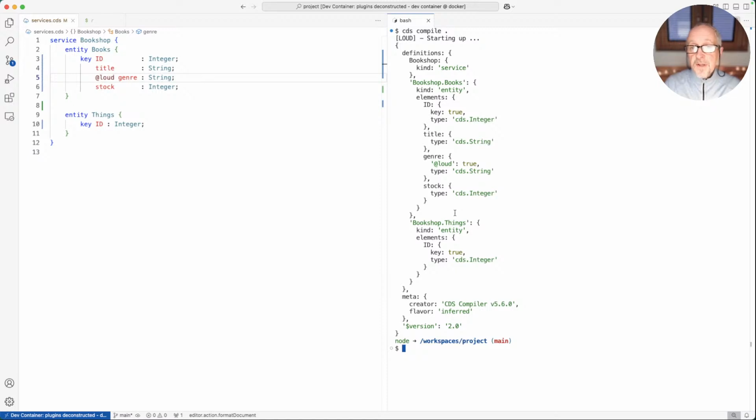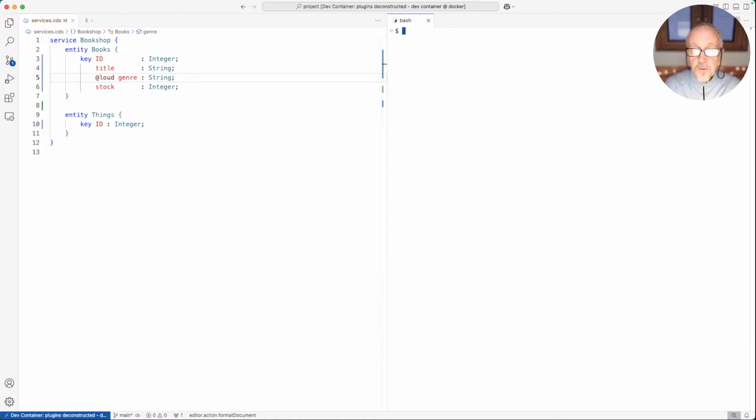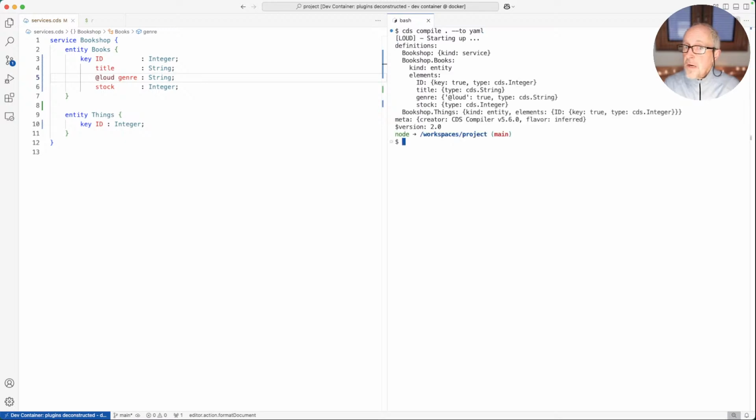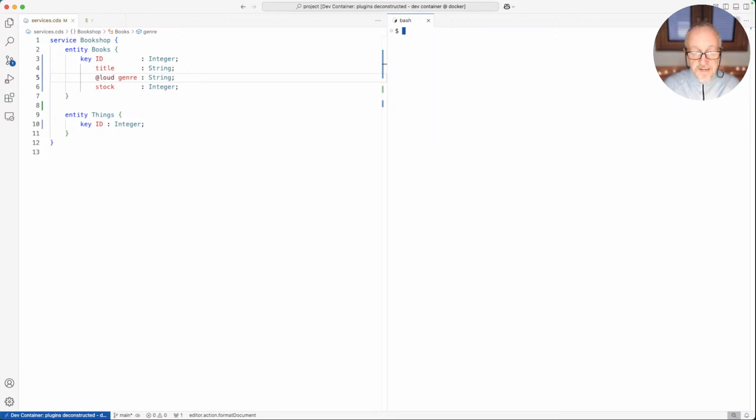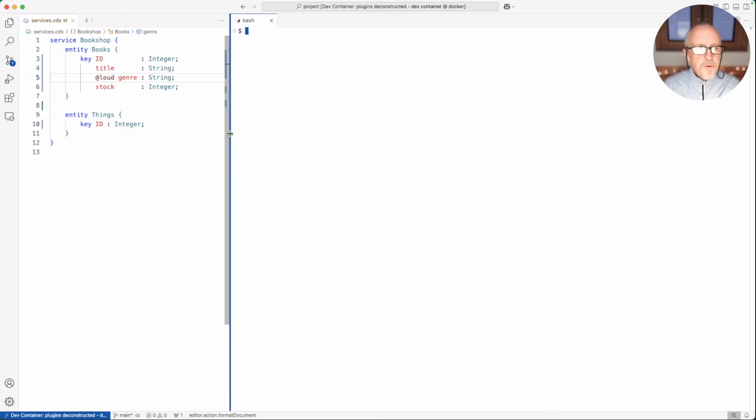By the way, I mentioned that this is obviously the JSON representation. If we were to compile to YAML representation, we get the same season, but just represented in a different format, YAML. Anyway, so let's dive in now. I'll make this a little bit wider. We'll keep that there so we can keep that in mind.